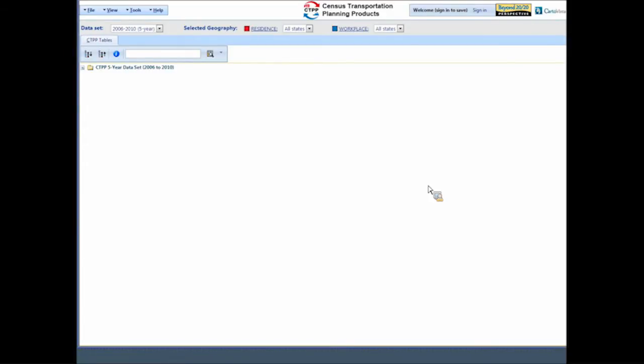The screen that you're looking at is the home screen for the CTPP data access software. You don't have to sign in to open a table, but you will have to sign in if you want to save anything. So here we have the folder, the CTPP 5-year dataset 2006 to 10. If you hover over it, you can see that it says double-click the folder to view its contents. We'll do that right now. The data tables are in three parts: residence, workplace, and flows.